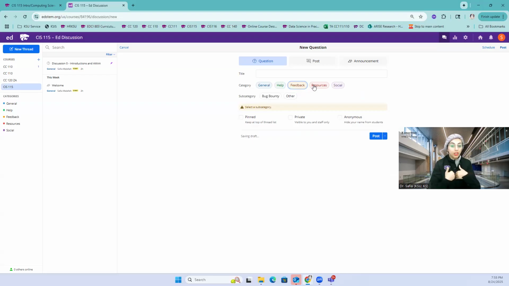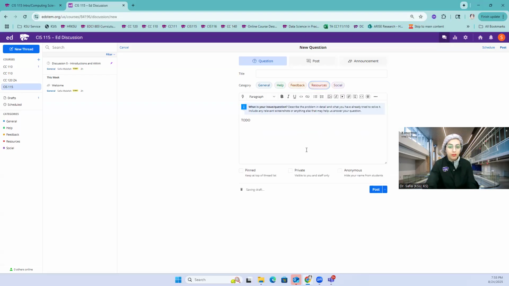Or you want to give us some feedback. In fact, if you start giving us feedback, you might earn extra credit. We always love feedback. Or you have questions about some resources that you're trying to click to open, or you just want to connect or be social with your classmates. You can do that here.